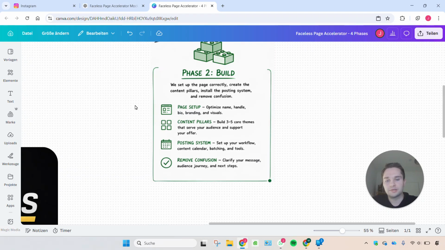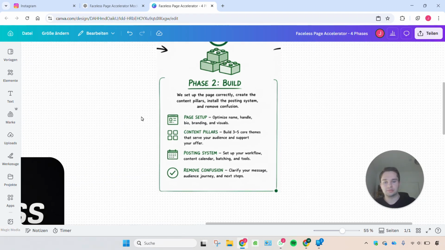And the last thing over here, remove confusion. So clarify your message, audience journey, and the next steps.